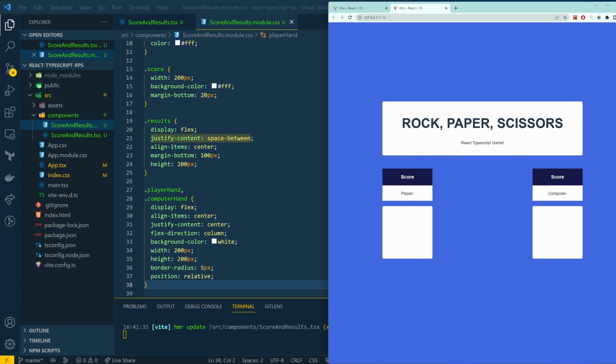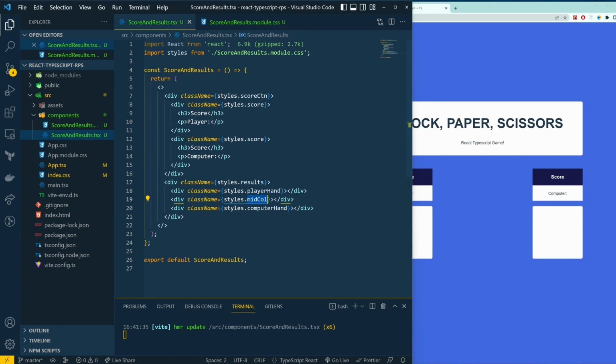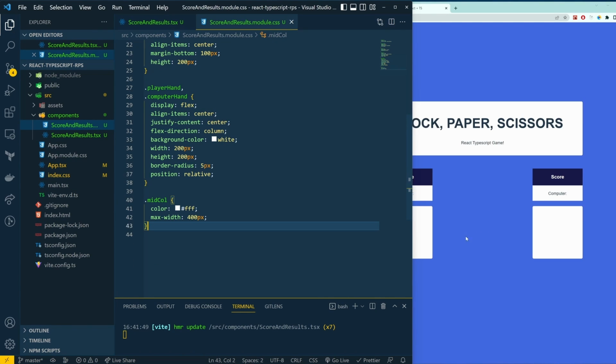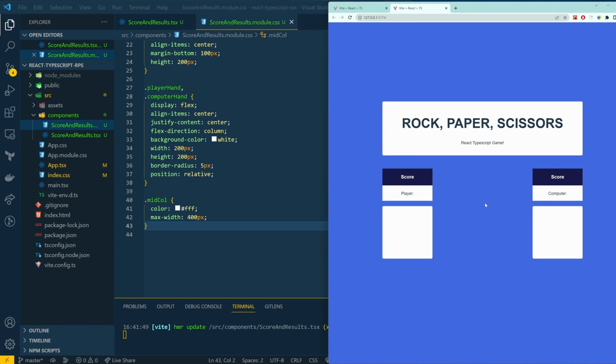And finally, let me see, mid call. Let's add the mid call. This is going to be some style for whatever we're going to put in here in the middle. At the moment, we don't have anything, but then we will see it, of course. All right, so that's it for this part.